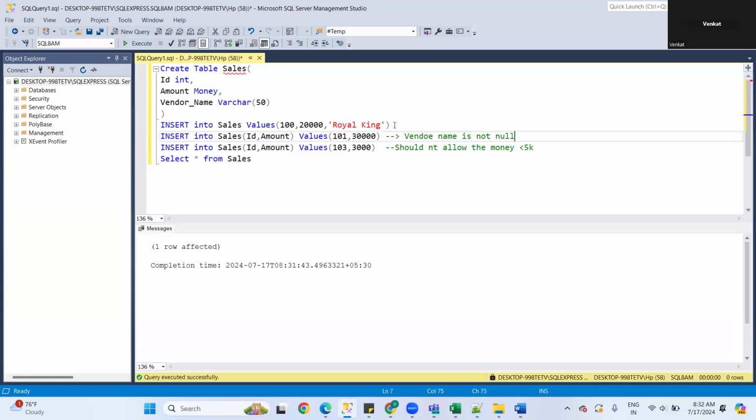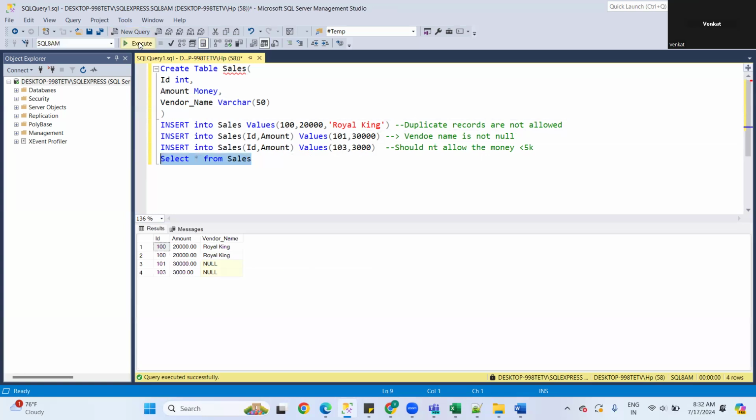Okay, here we have inserted some duplicate records. As of now we see three problems. Here we are trying to insert this record, and it is allowing 3,000.